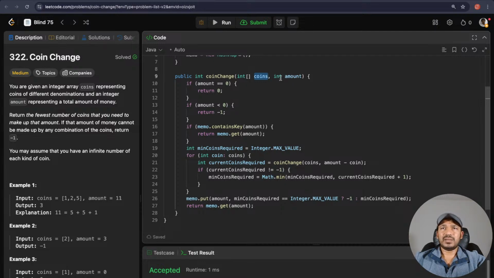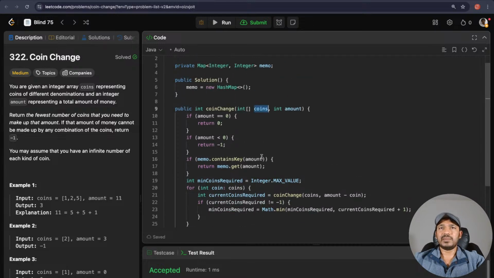If the amount increases, then the complexity or the runtime increases proportionately, and if the number of denominations, or the choices that we have, is more, then also the runtime increases proportionately. So that would be the runtime complexity.